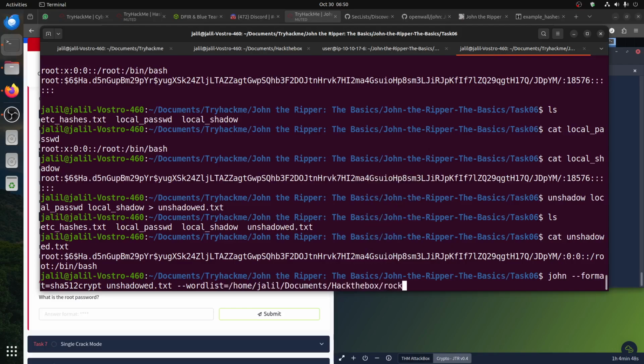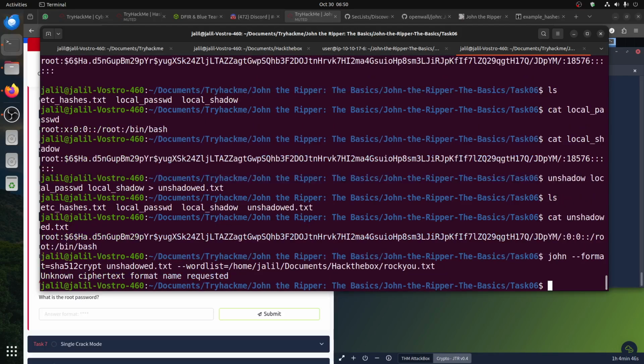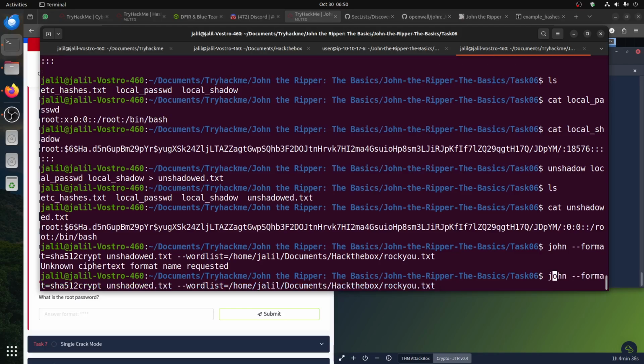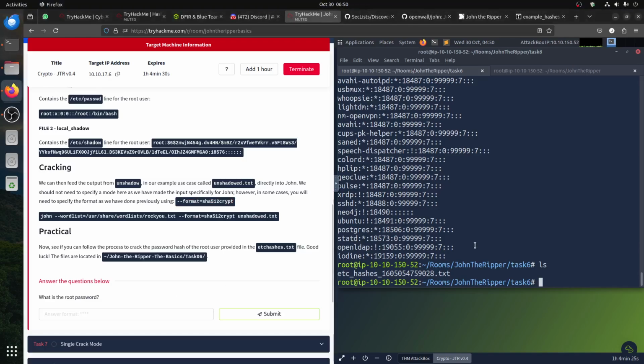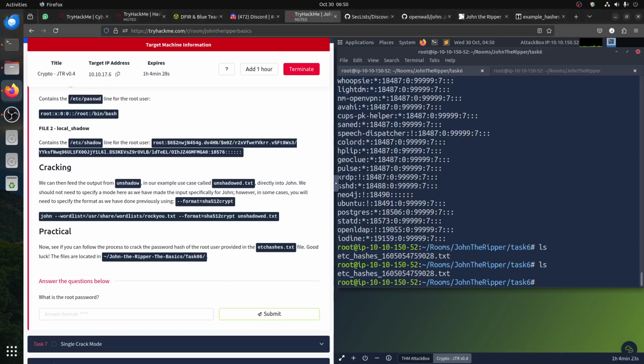Then roq.txt. Okay, in my computer, because I have John the Ripper, that one, so I need to do that. I did it already in my machine, so let's do this, do it in the attack box in case you haven't.